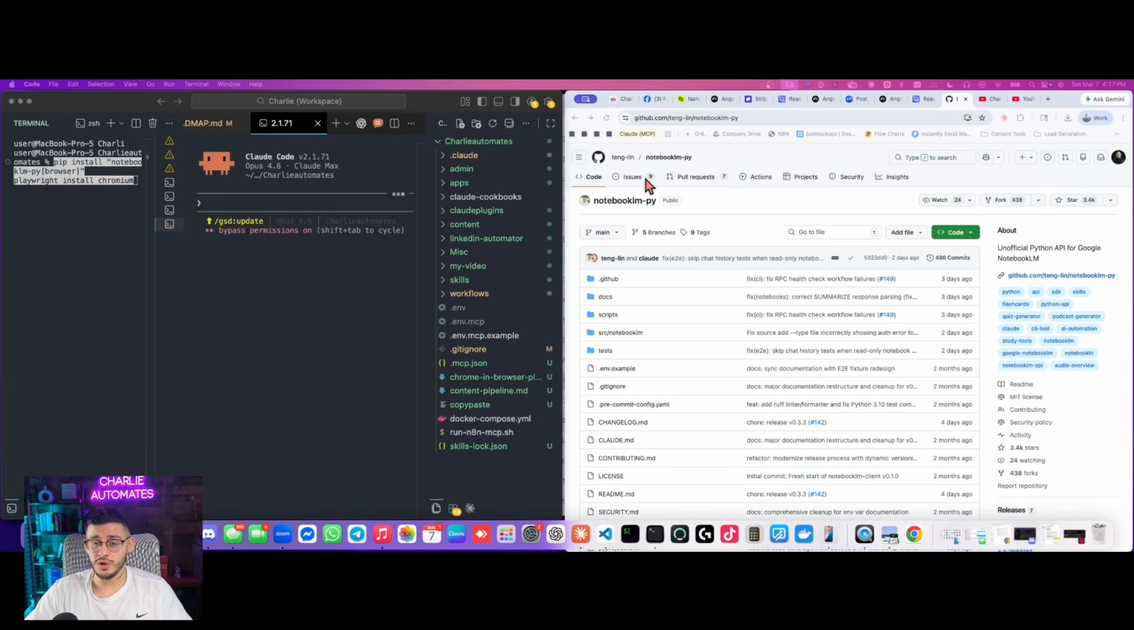The repo is called notebooklm-py. This is better than the NotebookLM MCP server. If you're familiar with that, an MCP server is just a toolbox. You can access another software and access all their tools. Now there is one for NotebookLM, okay?